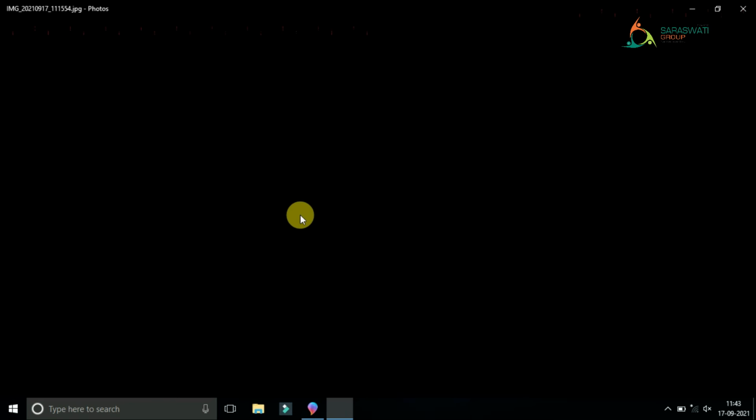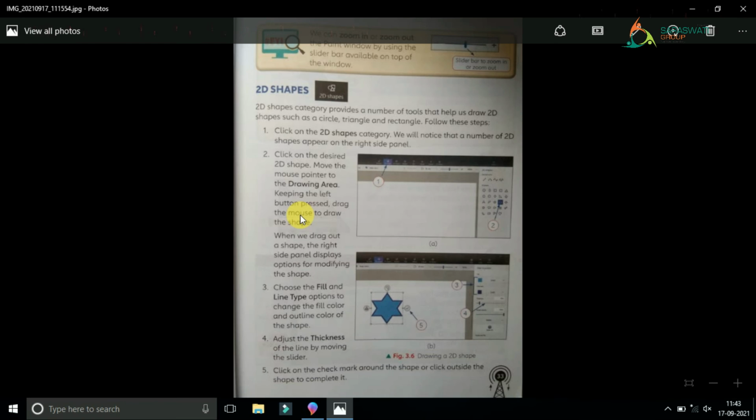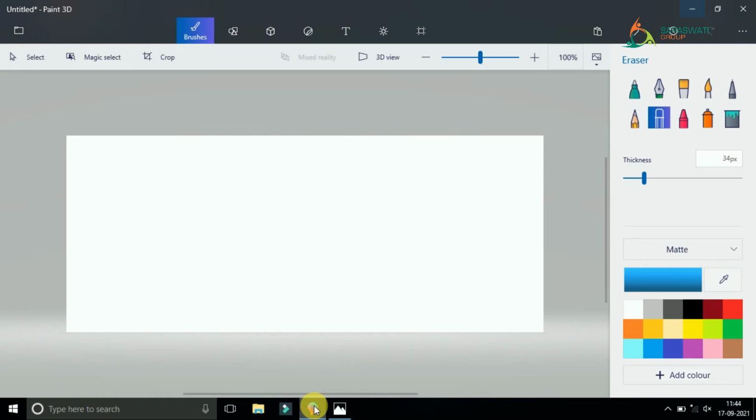Okay, fine. 2D shapes. The 2D shapes category provides a number of tools that help us draw 2D shapes such as circle, triangle and rectangle. Follow these steps, right? First, where are the 2D shapes tools present? ये ब्रश कैटेगरी है, उसके बाजू में 2D शेप है. So first you have to click on it.